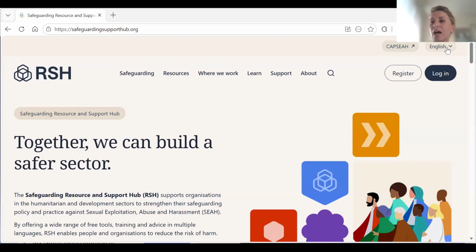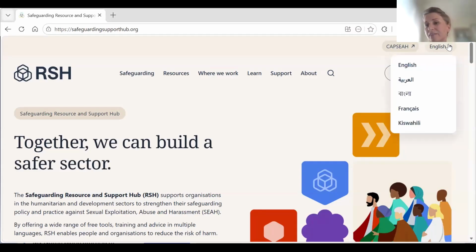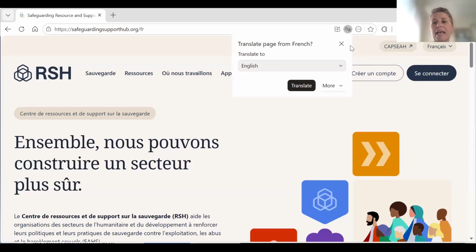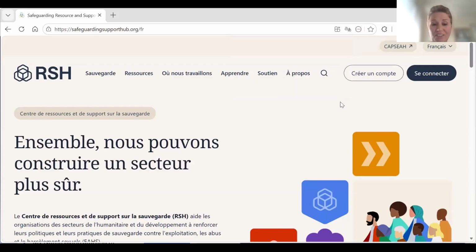And the first thing I would like to highlight here is this language selector button that you can see in the top right corner. Now, if you click on it, you will see that 5 language options appear: English, Arabic, Bangla, French, and Swahili. You can select one of these languages, and what will happen is that you will get the website translated to that language, so you can navigate the entire website in these languages.